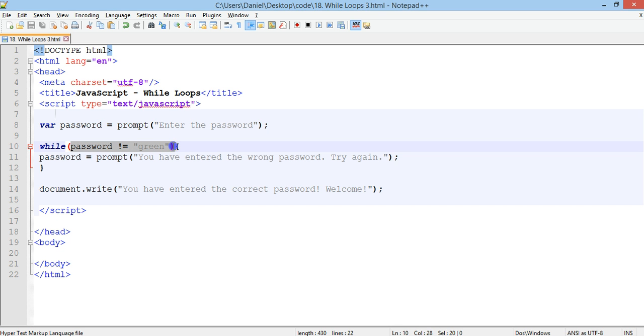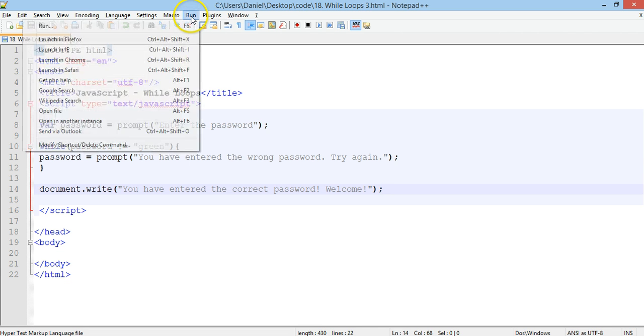it will come back to this condition. It will say, while password is not equal to green. Well, the password is now equal to green, so this test condition will evaluate to false, and the program will jump down to here and run the rest of the code in the program. And that code is just saying a little message, you have entered the correct password, welcome. So let's run that.